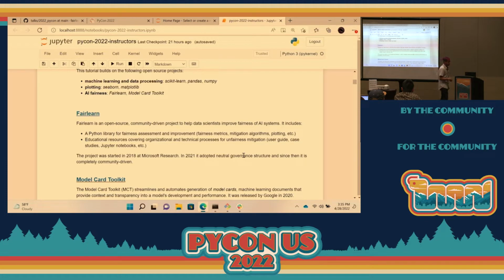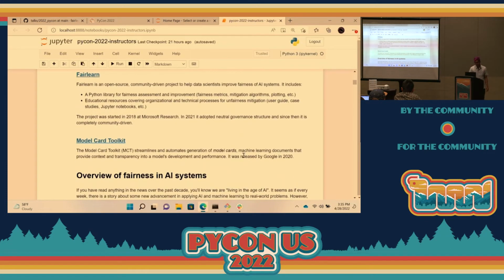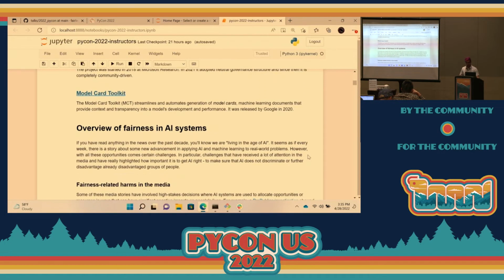In addition, we'll also be using the Model Card Toolkit. The Model Card Toolkit streamlines and automates the generation of model cards, which are documents that provide context and transparency about a machine learning model, how it was developed, how it should be deployed, and in what situations you should not deploy that model. This was released by Google in 2020 and is still maintained by Google. Before we dive into the main part of this tutorial, I'm going to start with a brief overview of fairness in AI systems. This will be about 25 minutes.